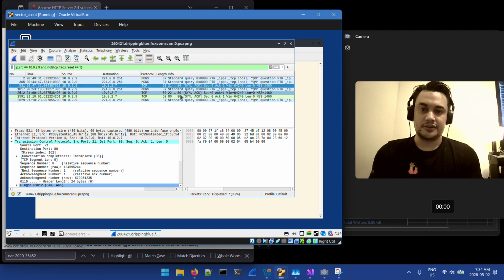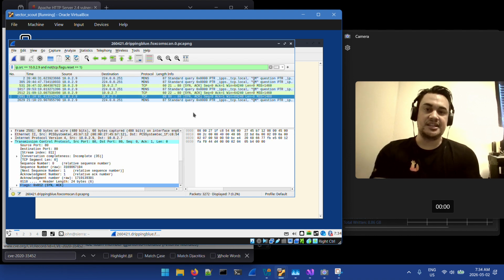So we see 21, 22, and 80. So 80 is HTTP, Hypertext Transfer Protocol. And so we can assume that some sort of server must be running at 10.0.2.9.